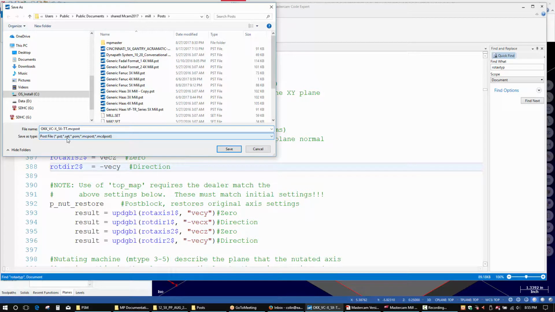We've got .set, which is a set file which is used to generate a setup sheet using the posting mechanism. There's the PSM file, which is the master post. And then you'll see MC post and MCD post. MC post is the equivalent of a .pst. It's just another file extension.